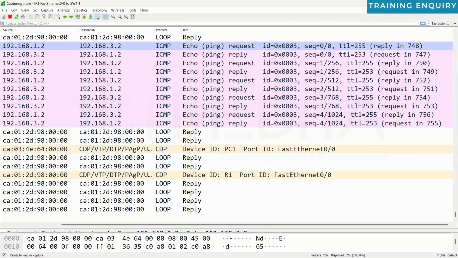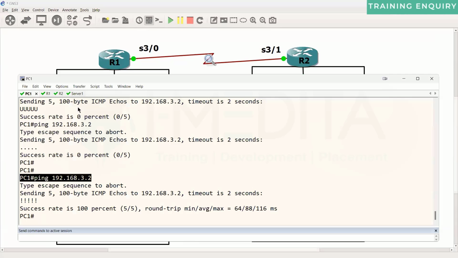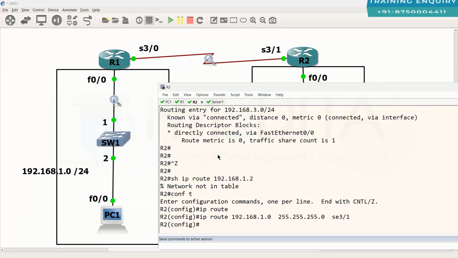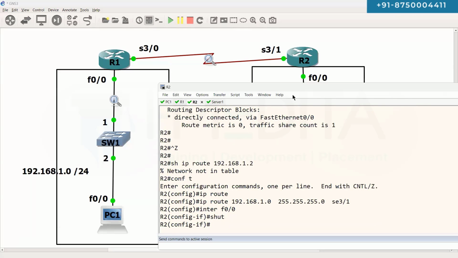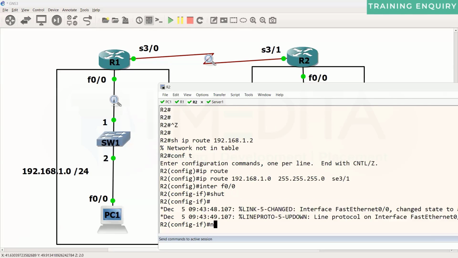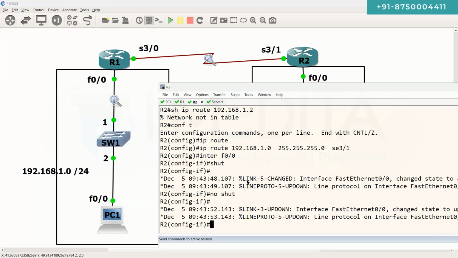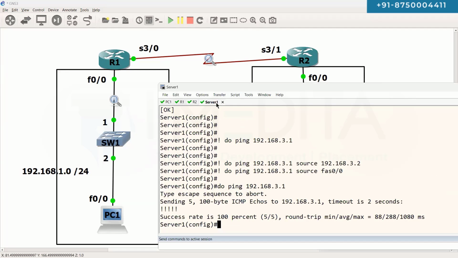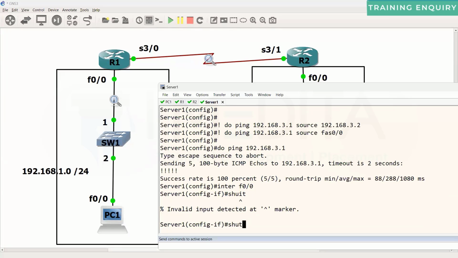And just to prove the point, let me go to router number 2 quickly. Interface FA0/0 shut. I did shut down on this interface, and I did the no shut on this interface. When I do shut down and no shut down on the interface, I went on this server. On this server, I said shut, and no shut.